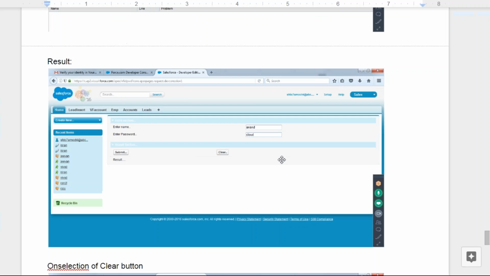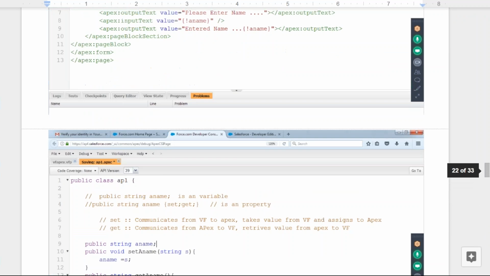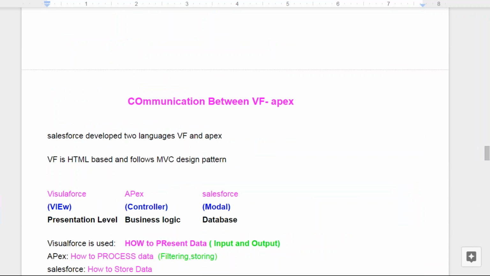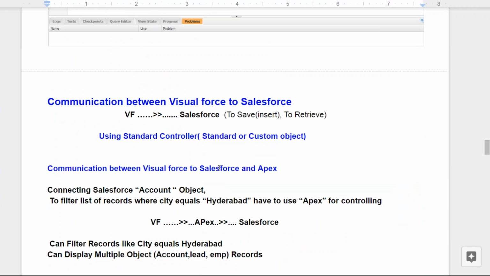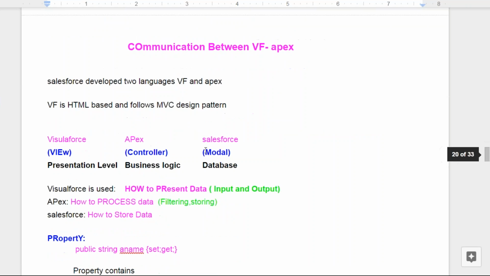So now we need to discuss the scene. How to communicate between VF and Apex. In yesterday's class we saw VF to Salesforce, just retrieving the records. Today we have seen how to communicate from VF to Salesforce using Apex. Why do we use Apex here? To process the data. You are taking the entered data and processing it, comparing, and whatever you want you can do. For that you write in Apex.